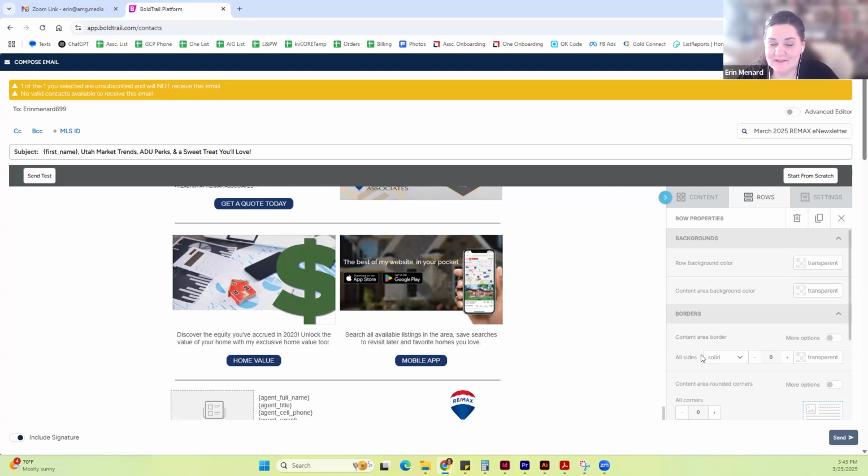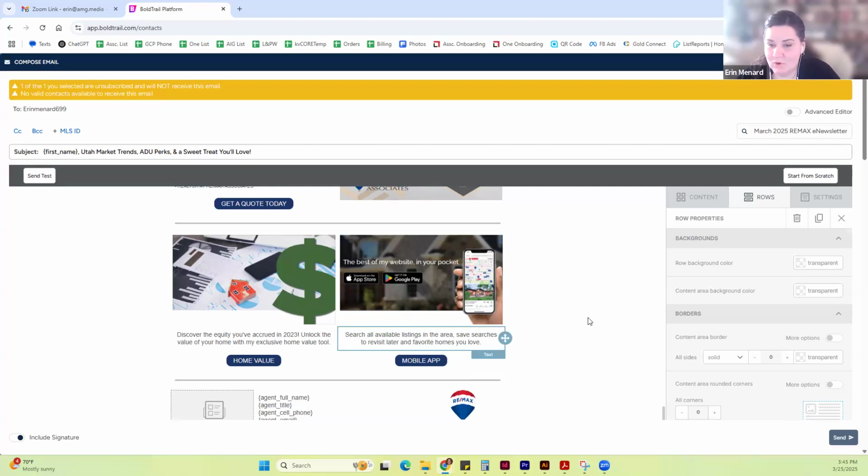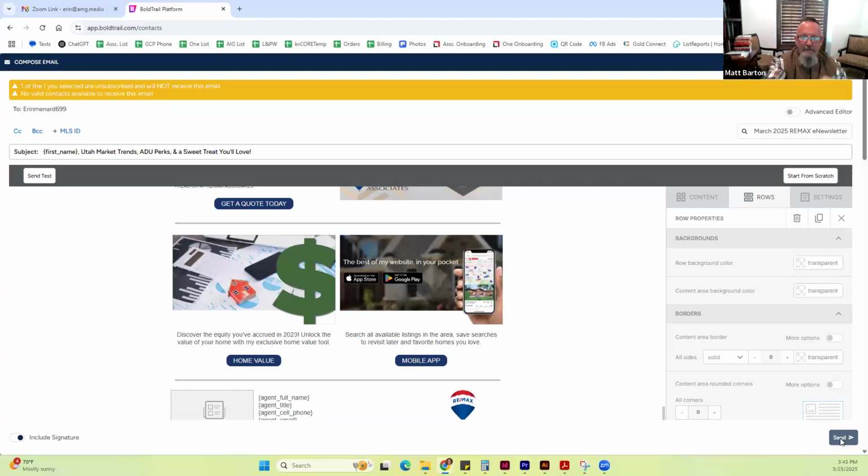Yeah. And it's so simple. After you look through everything, you can change something if you want to, but it's ready to go. And all you do is press the send button right at the bottom, and then it's going to send out to all of your sphere of influence, or whoever you had checked in the list. Yeah, exactly. And that's as easy as it is.